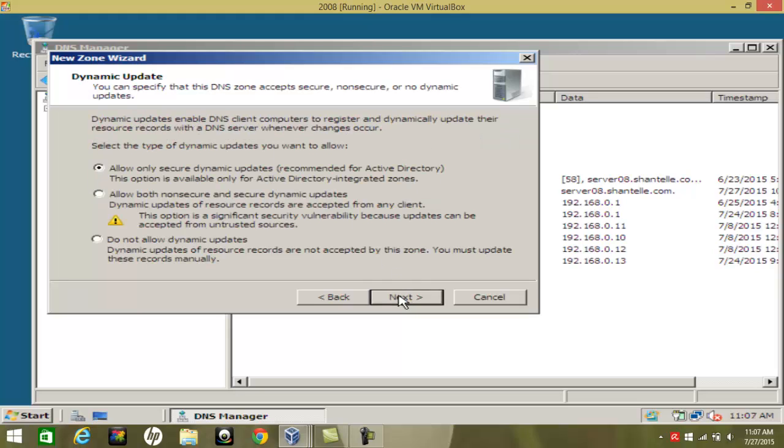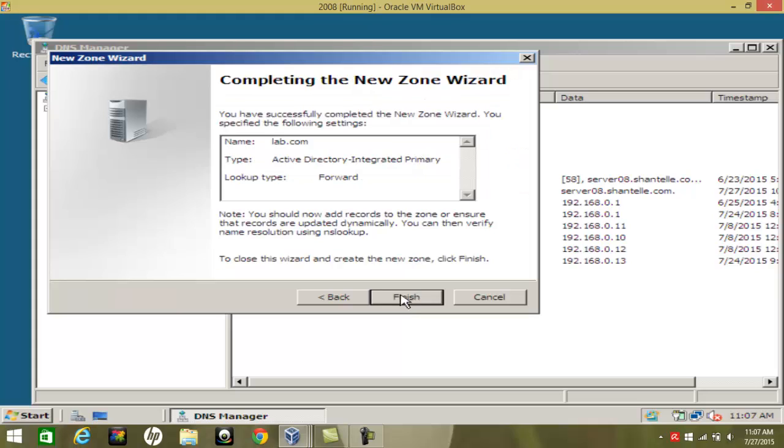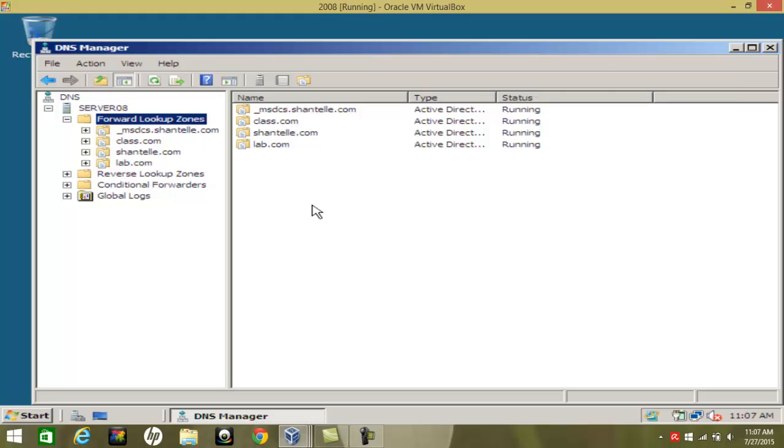Press next, and we can change this option to the second option, which is allow both unsecure and secure dynamic updates, and we press next and finish. So we see lab.com created.